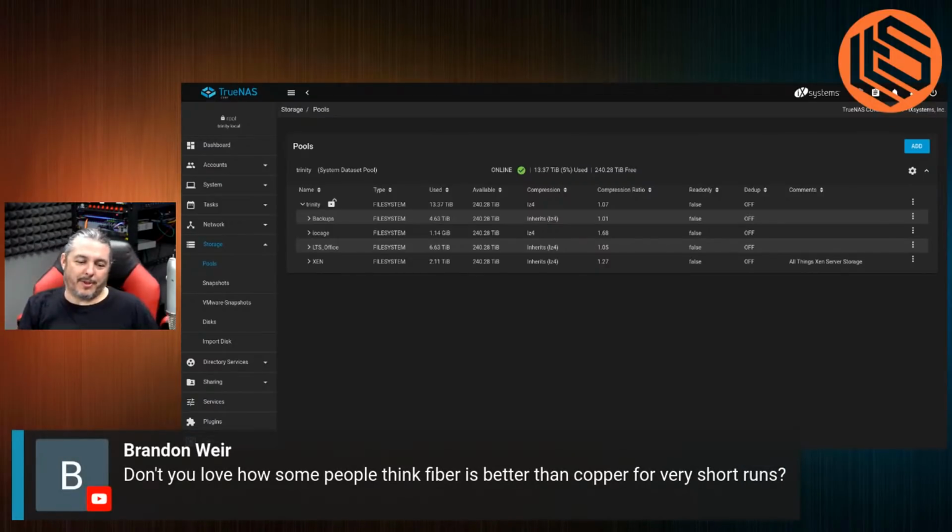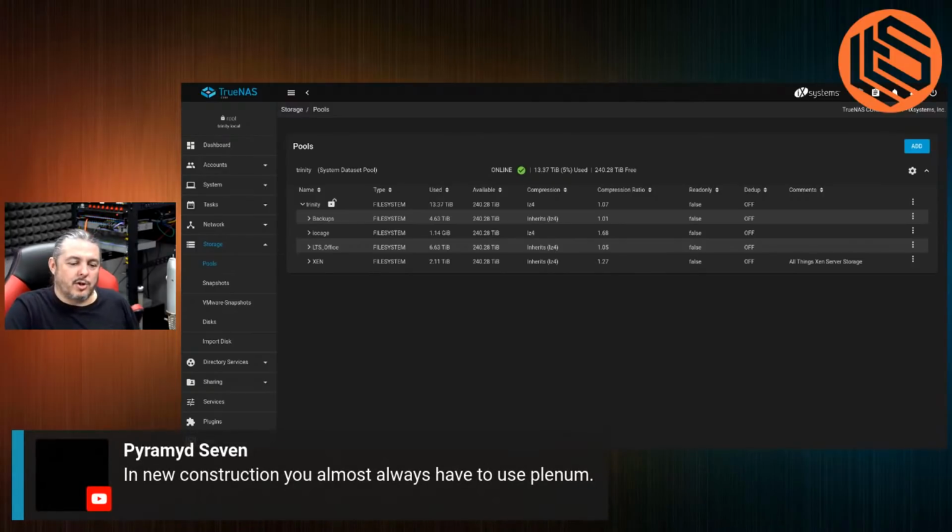Don't you love how some people think fiber is better than copper for very short runs? Yeah. In new construction, you almost always have to use plenum. That's not true either. It depends on whether or not the wire is run in a shared airspace. That's when you have to use plenum. That's the rules for plenum.